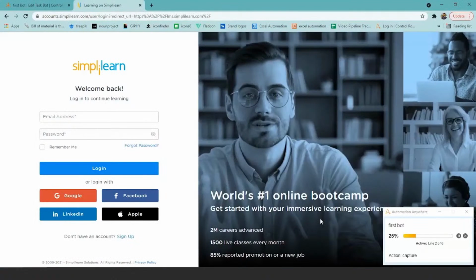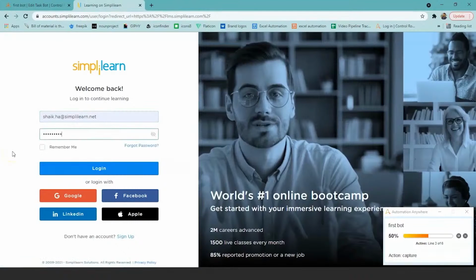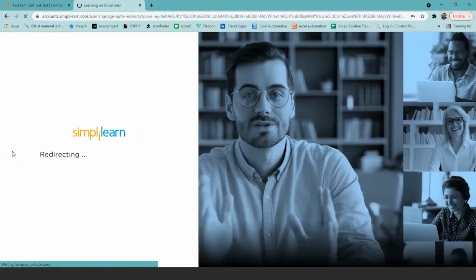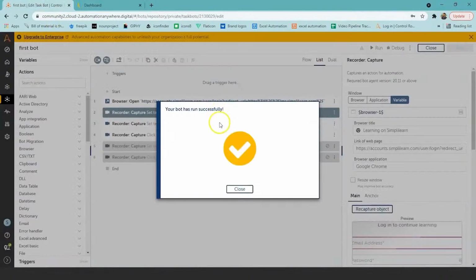Here you go. It has opened the web page in the new window. So entering the email address, password and clicking on the login button. And it has logged in inside the Simplilearn's web page. And your bot has run successfully.